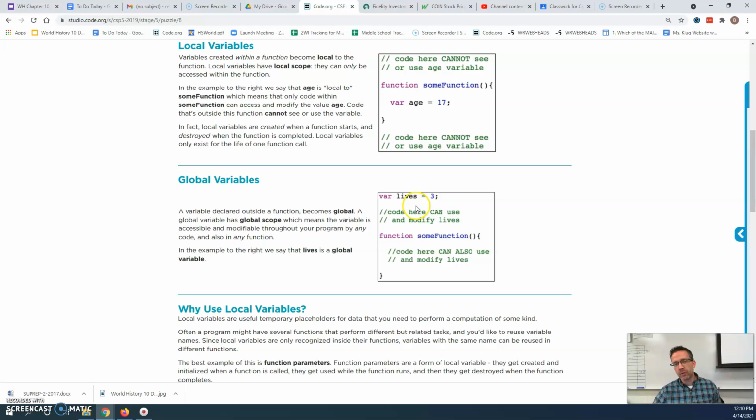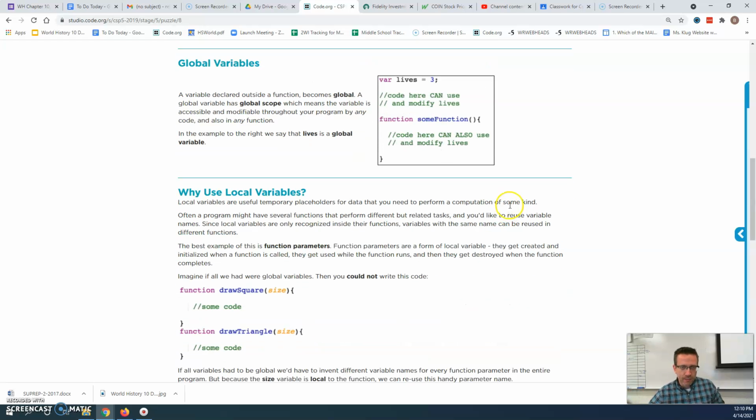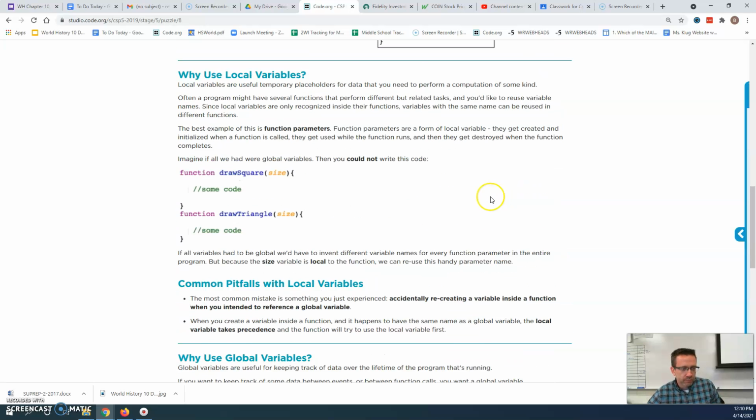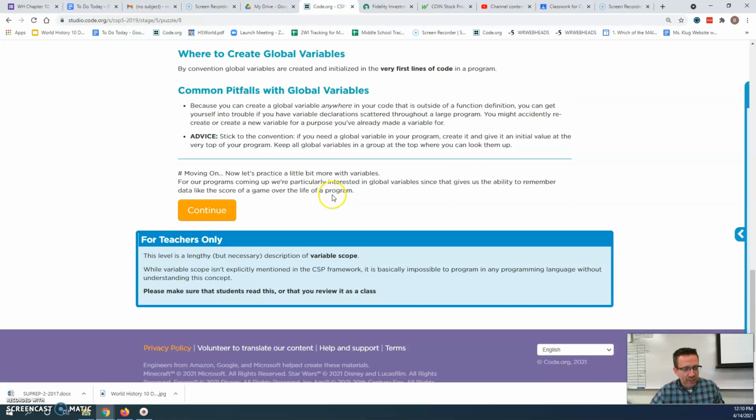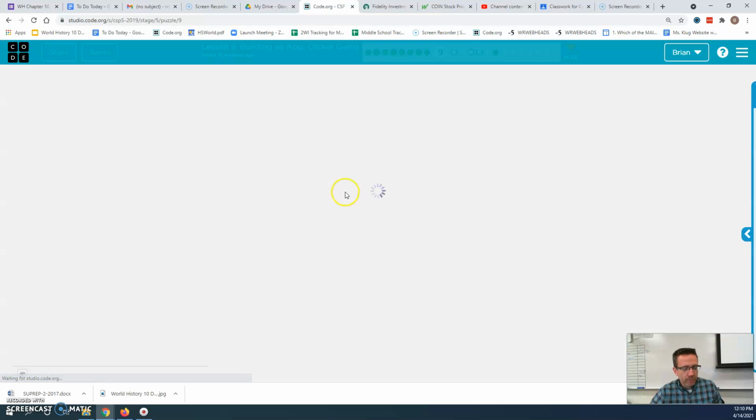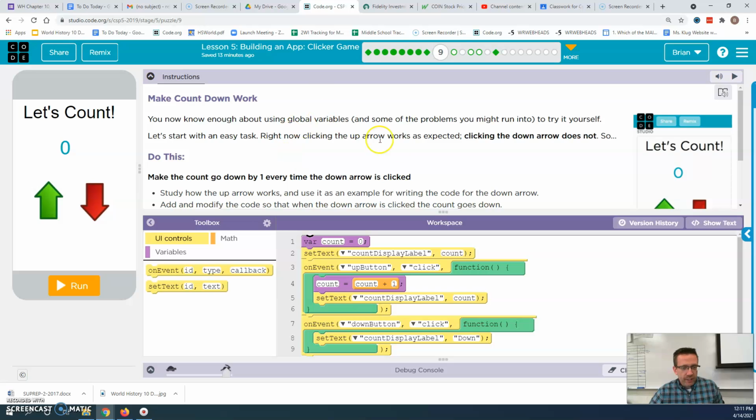Okay, so again, likely going to use global variables quite a bit. Why would you use a local variable? Well, maybe you have lots of different functions, but they do similar things, and so you want to have a different variable for each of them inside, but you might want to call them the same thing. Like we've seen this before. Function, draw a square, and then size. We might want to draw lots of triangles of different sizes, and so you can kind of customize each of them. Okay.